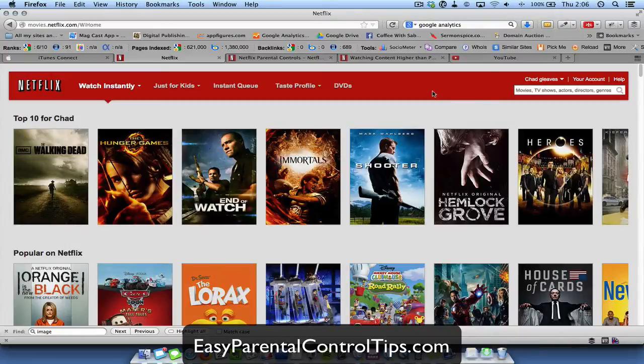I'm going to show you two things today. Number one, how to set up your parental controls in Netflix. They've made some changes since my last video. And number two, I'm going to show you two ways to adjust the settings as a parent if you want to watch something more mature than what you've set it for your kids.